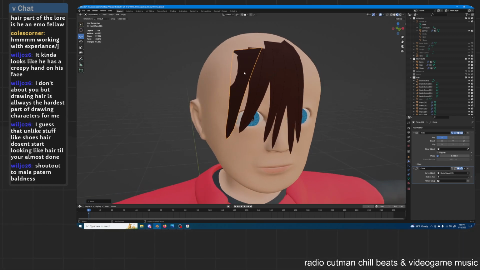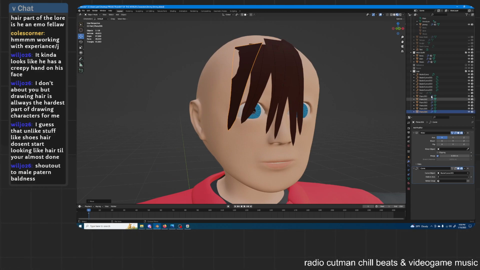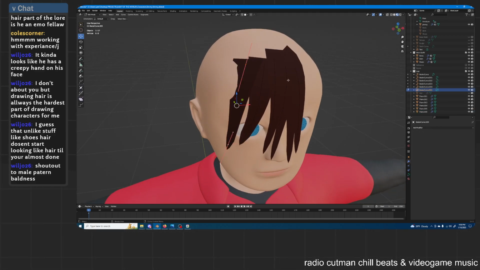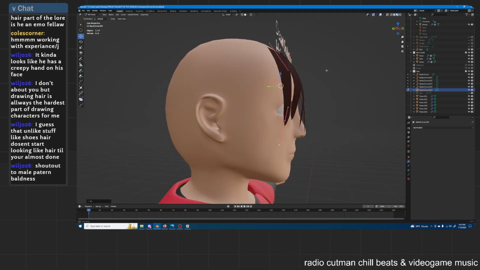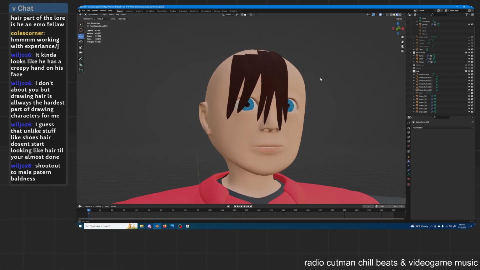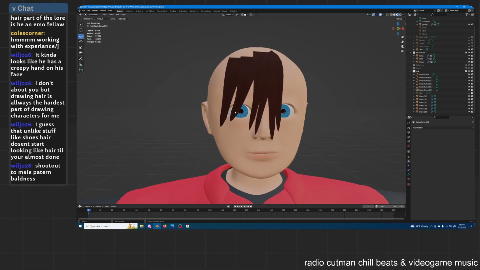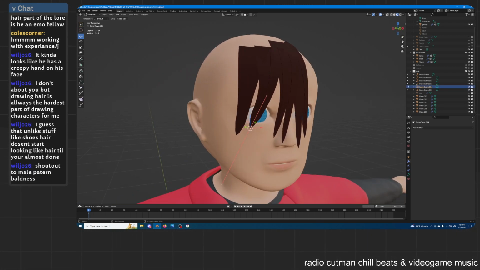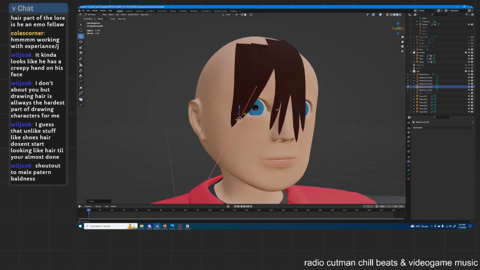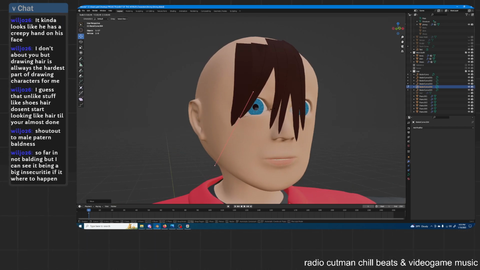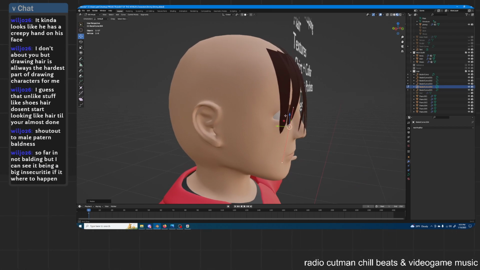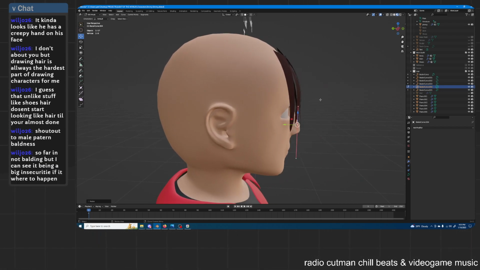There we go. Now we do gotta kind of twist the curve a little bit, so we'll just do that. There we go. All right. And then maybe this sort of eye swoop can just sort of connect to the other one here, kind of like that.